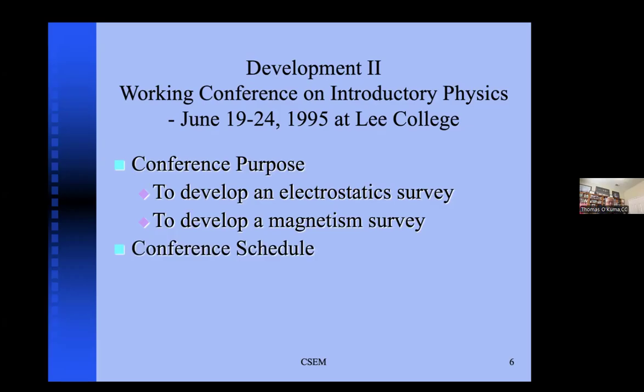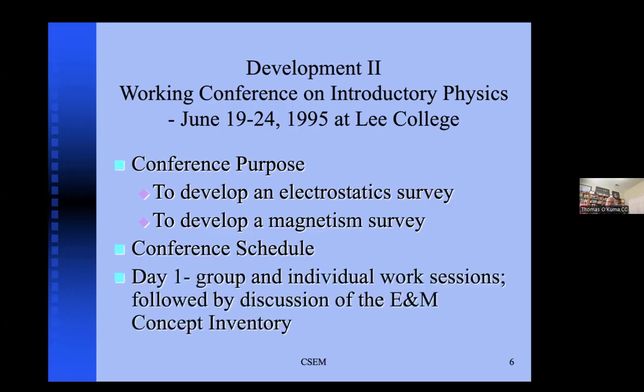And so I'm going to walk through all these slides, but I'm going to talk while I go through them, and so I won't touch on every point. It was a 6 day conference, and we started off with having 2 different groups. There was an electrostatic group, which had 5 members, and then there was a magnetism group, which had 4 members, and we'll go through who those members are in a little bit.